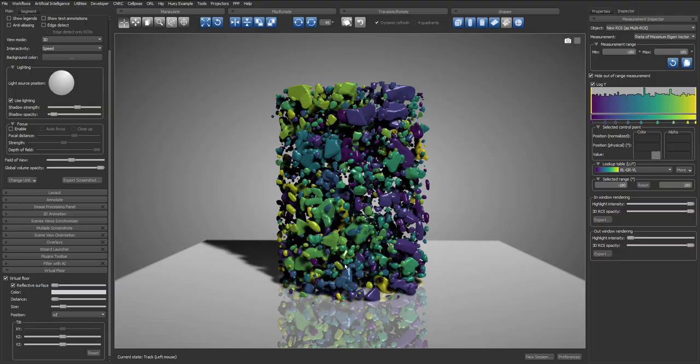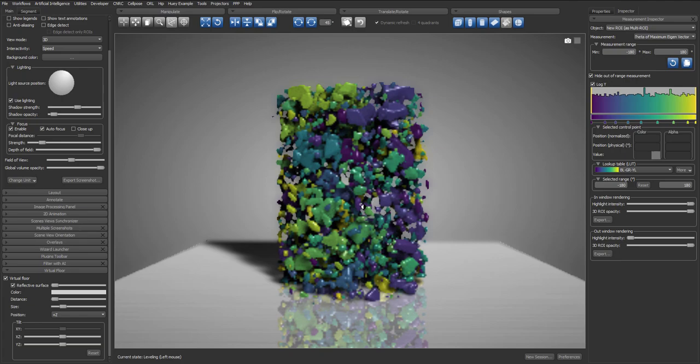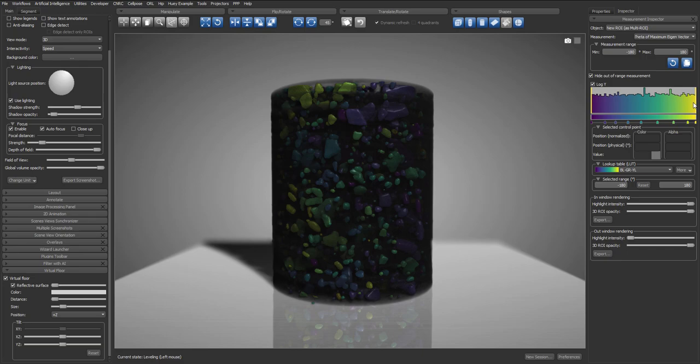Now let's make a movie of what we have shown so far. I will enable the focus effect and adjust the strength to slightly blur the back of the scene. I will restore the window leveling to show the outside of the rock sample, and I will also narrow the window in the measurement inspector to decolorize everything. This is the state in which I wish to start my movie.